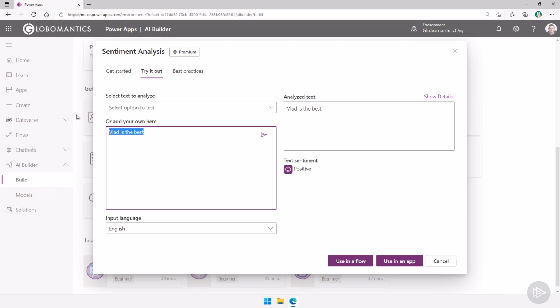But if I go and say "the website is slow", this will probably be a negative one, because the website being slow is not a good thing. So you can really put in your text, test it out, see what the result would be. And also at the bottom, you see for the sentiment analysis one, we actually have the options to use in a flow or use in an app.